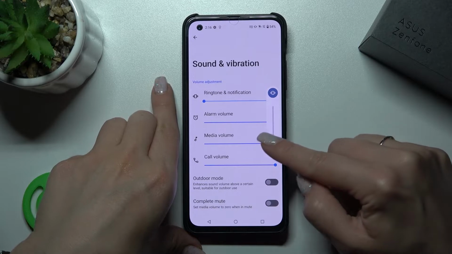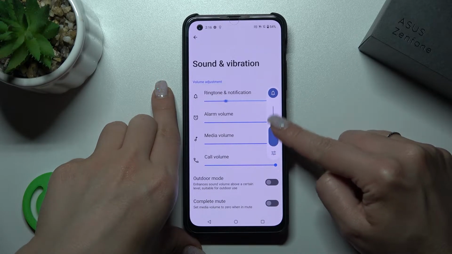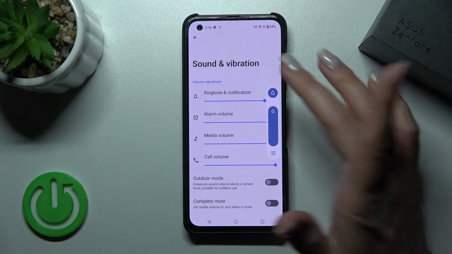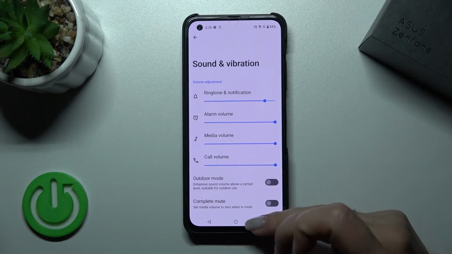And the third way we can do it is manually, with our finger, by sliding this volume panel up, and that's it.